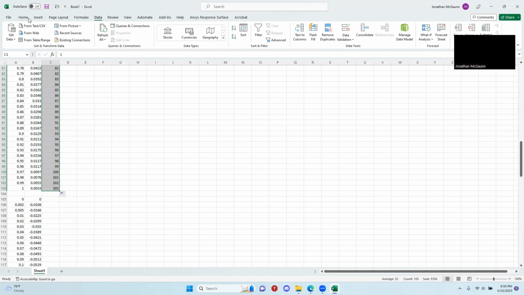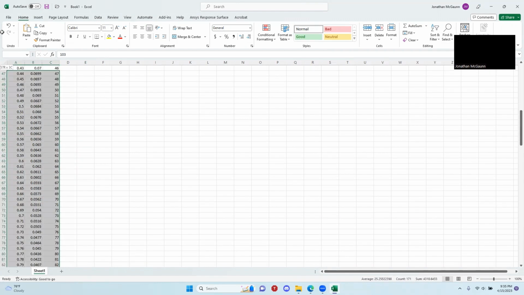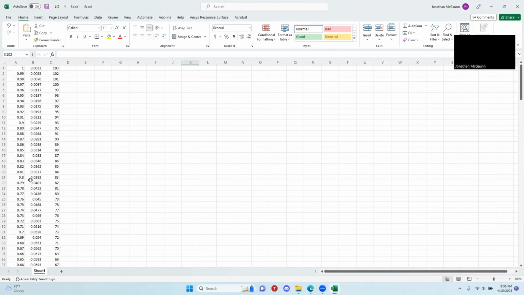And then what you can do is go to Home, Sort and Filter. Actually, just make sure you select this whole region. And then you're going to do largest to smallest. What that's going to do is, again, reorient your coordinates so they're in the proper order.